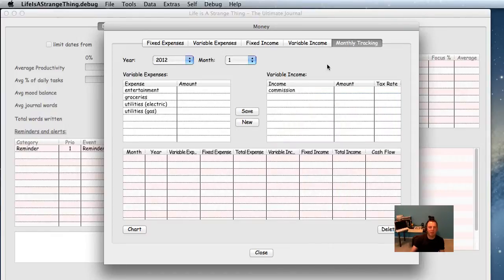And now what you do is every month you pretty much record your expenses, right? You can record your variable expenses, but also, of course, your variable income. So let's say I want to do this for 2012 and for January. Then you just go into these cells and say, okay, I spent $300 for entertainment, $250 for groceries, $120 for electric, and $20 for gas. And then let's say I got a $250 commission, and here again you can enter the tax rate, so let's say 30% as well.